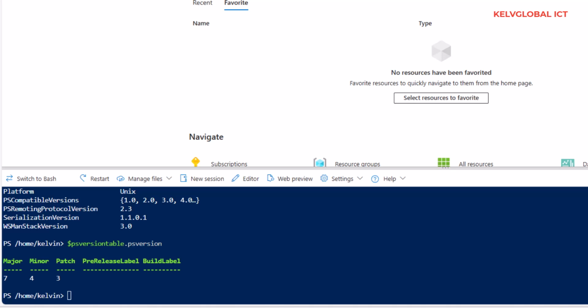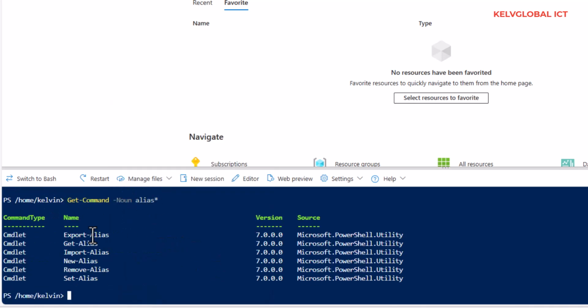So let's try to locate a command. For example, I want to search for the commands with alias. Let me just paste this and hit enter. You can see it's going to give me all the commands that have alias, for example, Export-Alias, Get-Alias, Import-Alias. If you don't know the exact command you want to use, you can use the noun parameter to find the exact one. For example, you can say, everything that has alias, just get the command for me, and it's going to get that command for you.